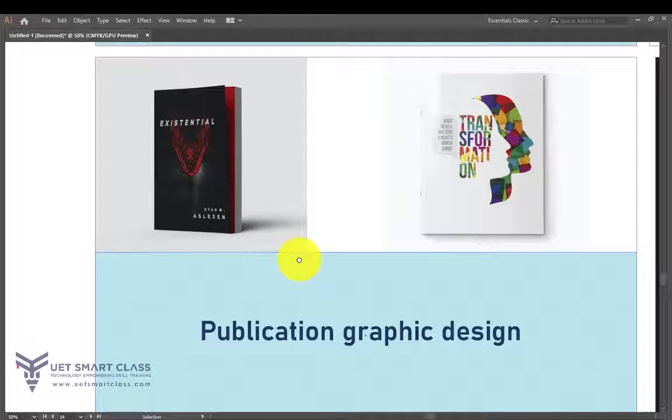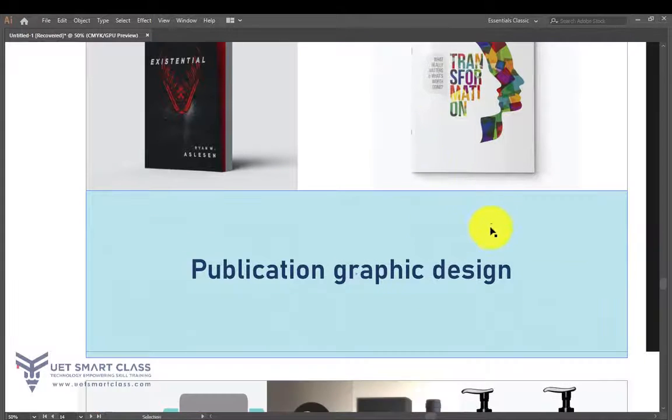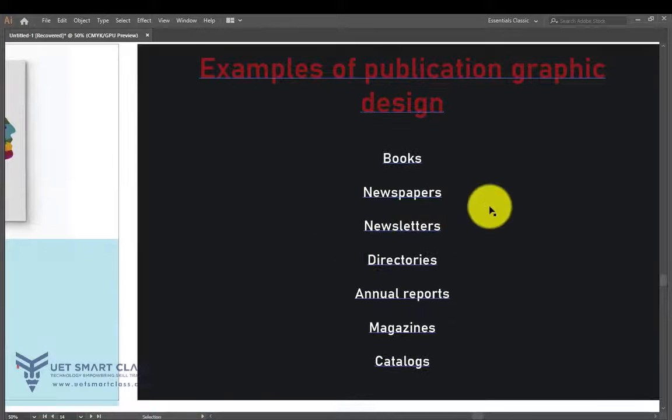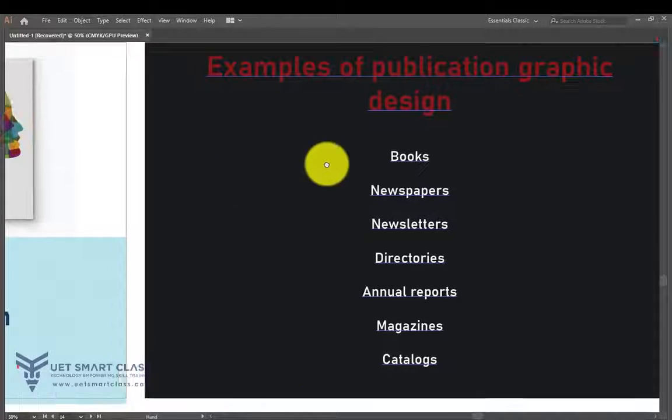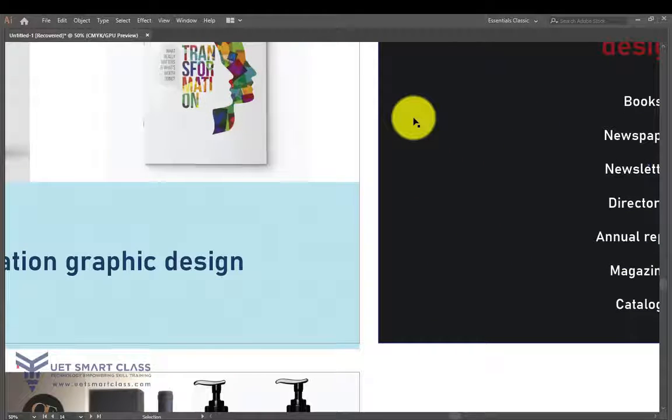I use this word too much, just to let you guys be more active. Yes, create something out of the box. Clear? So in publication graphic design, what things do we have, for example, look, the books, newspapers, newsletters, directories, annual reports, magazines, catalogs. Clear? So you will learn this aspect also.